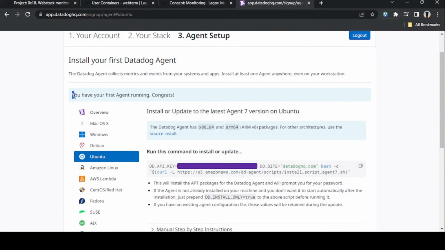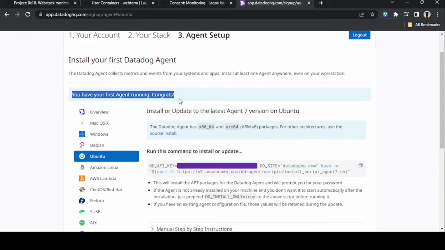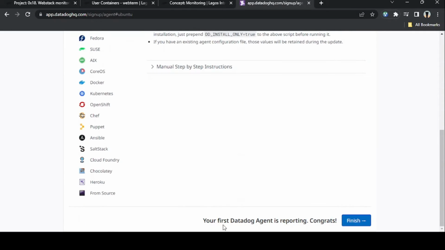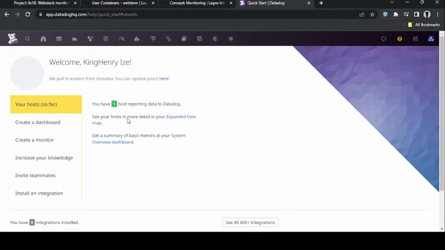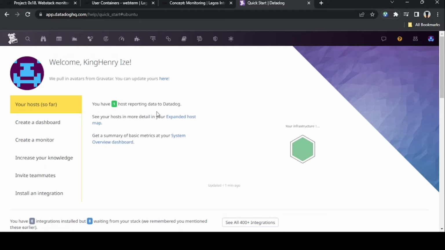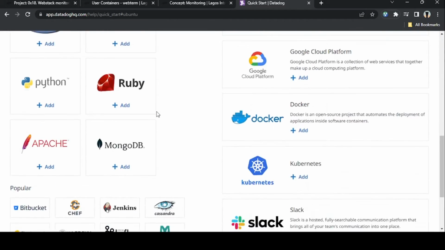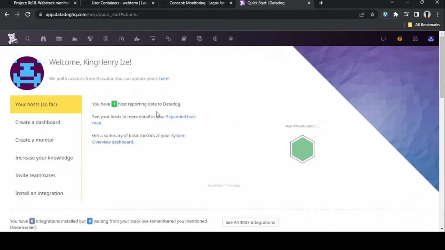Exactly. Now this is what we want to see. You have your first agent running. We scroll down and exactly we are going to see this: your first Datadog agent is reporting, congrats. Then we click on finish, and okay, this is our Datadog dashboard.